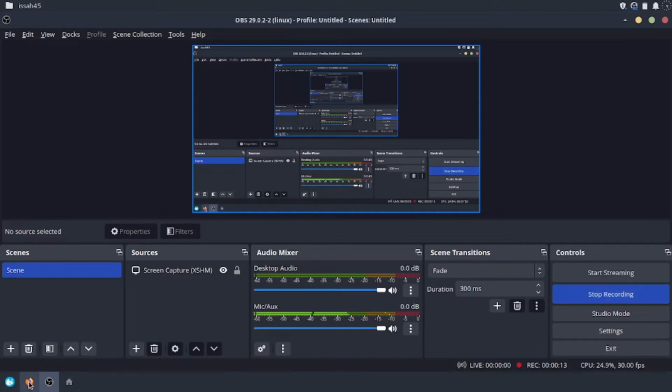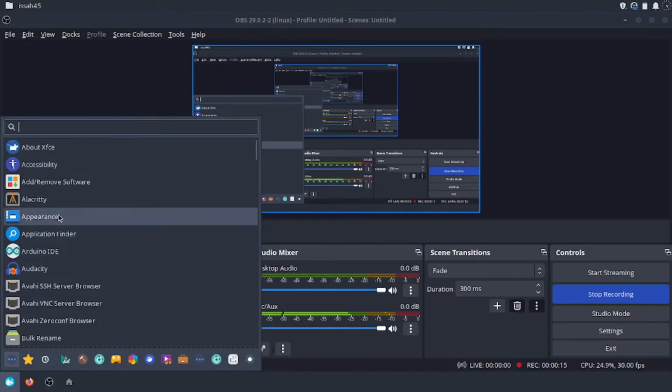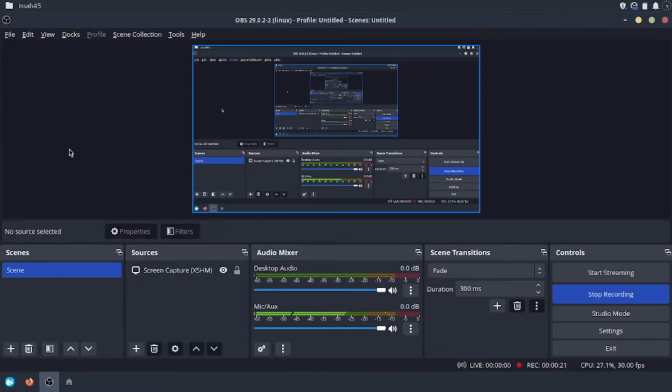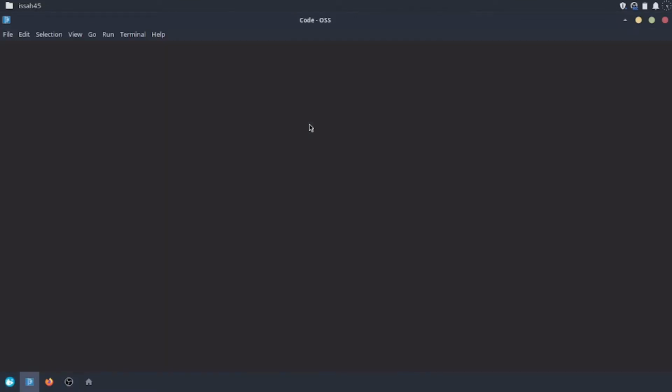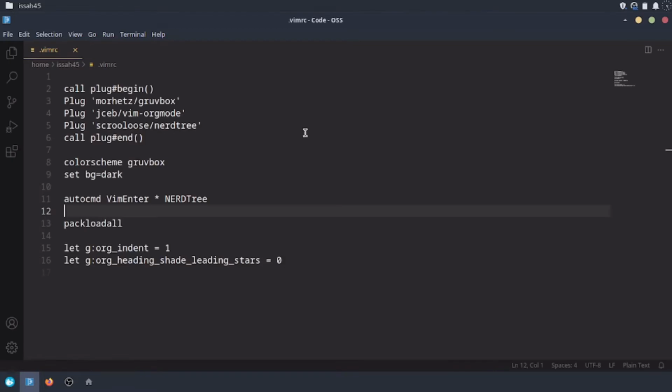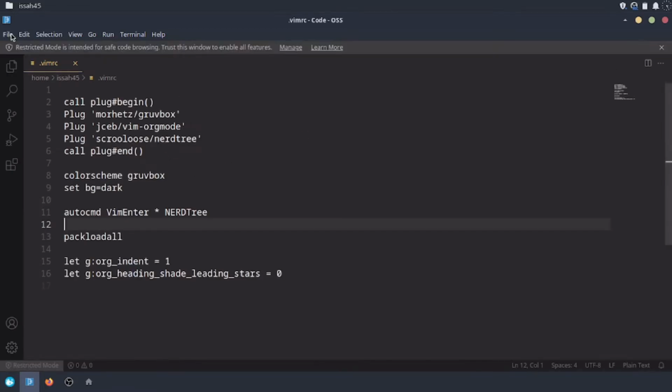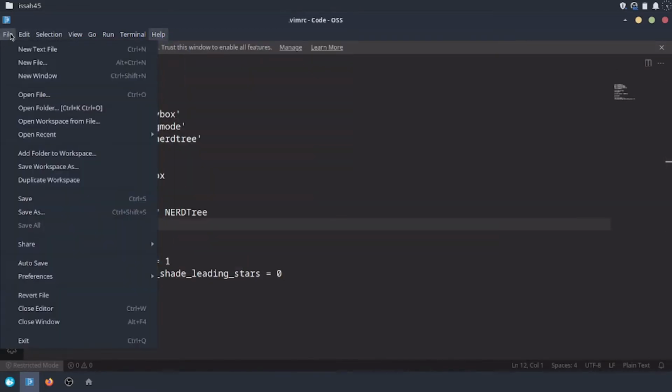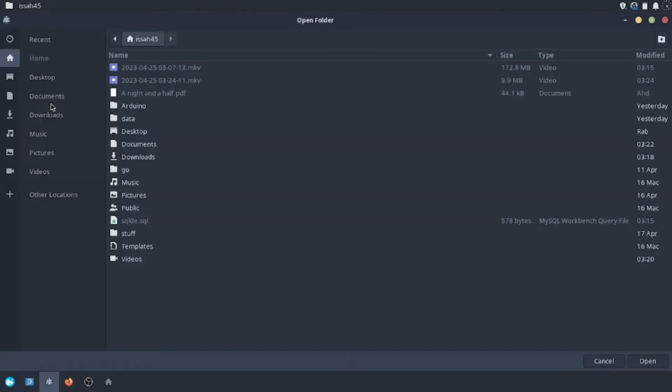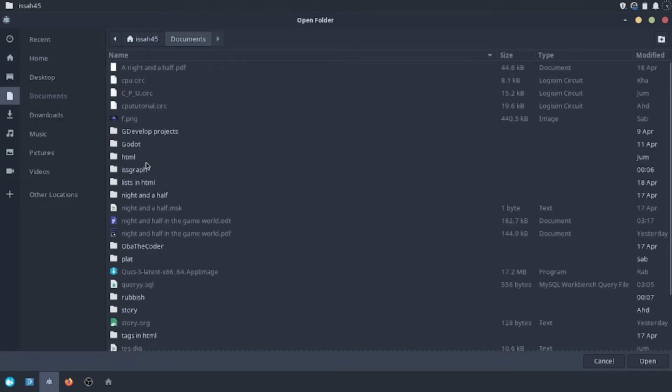So first we're going to open VS Code, and then we'll click on File, Open Folder, Documents, then we'll click on HTML.